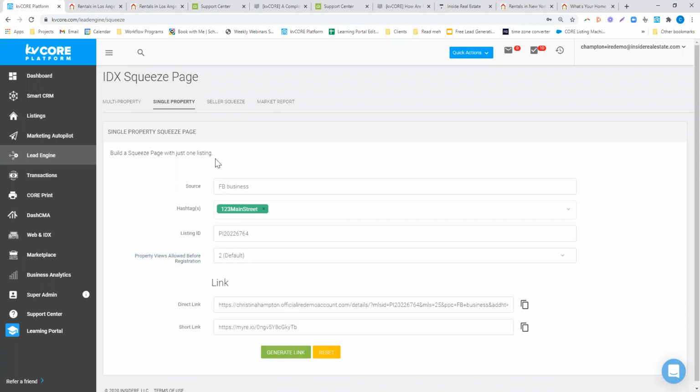So, yes, I'm well practiced in this, so I can do it really quickly. Squeeze pages are really quick. There are things in KvCore I will not say are quick and easy. Squeeze pages are quick and easy, and they are such a good way to give yourself a consistent online presence, right? All I needed here, if I'm looking for bare minimum, is an MLS ID, right? I generate the link and I post it out.